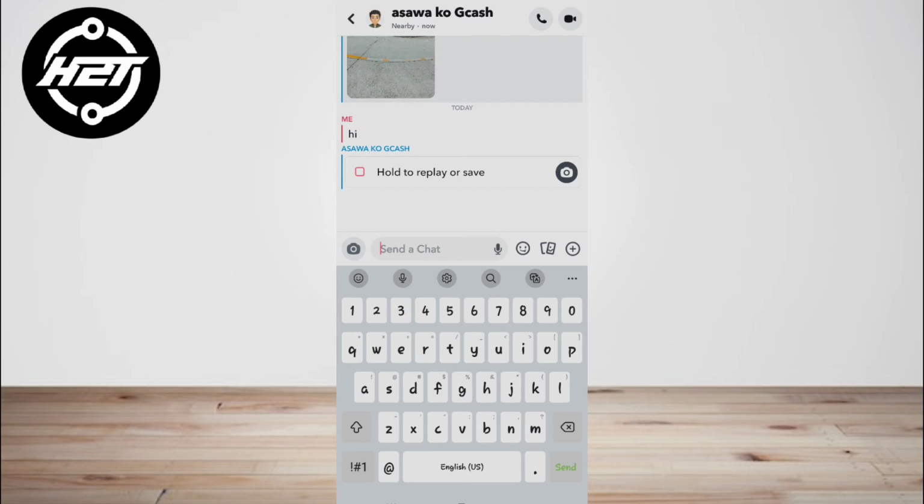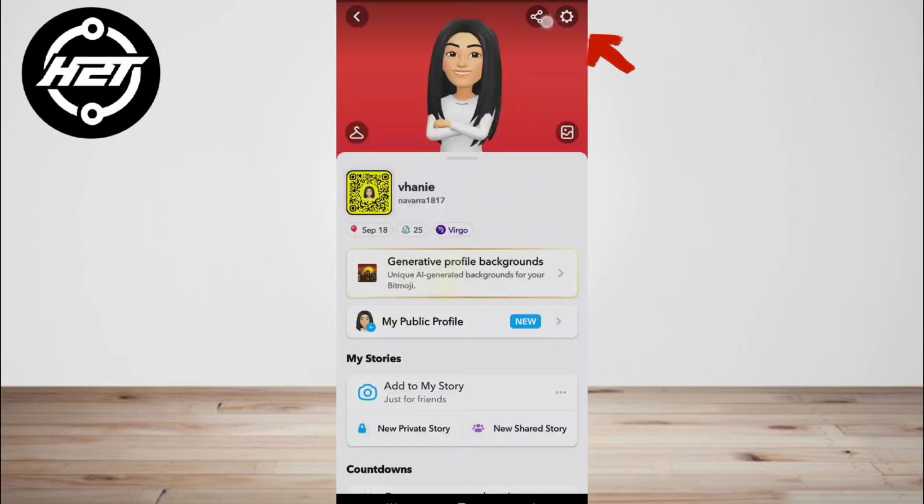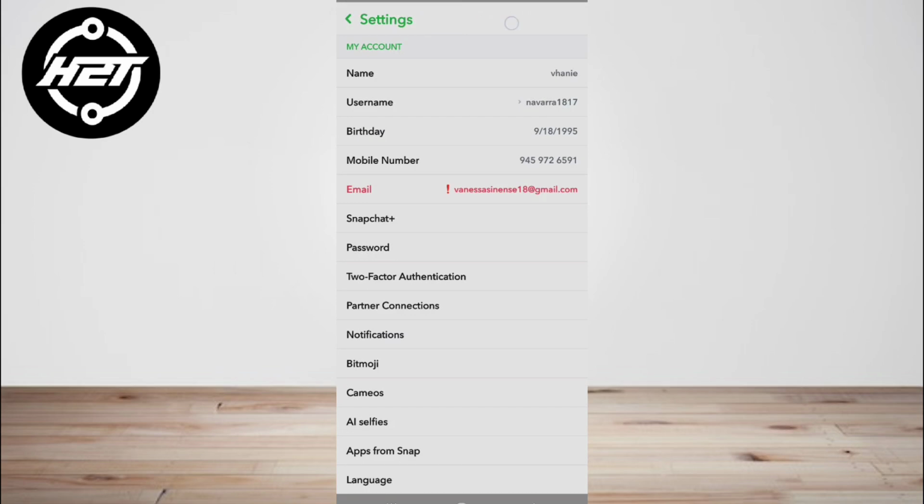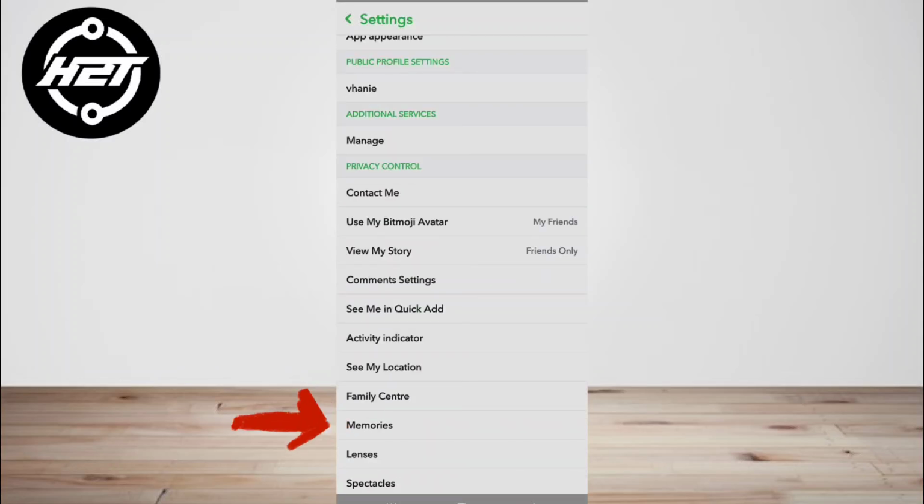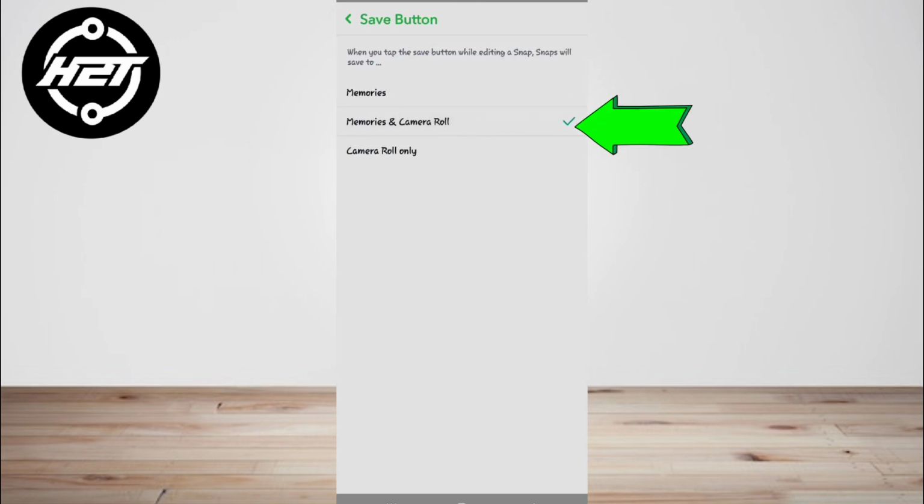First, open Snapchat app. Then, tap the settings icon on the top right corner. Now, tap memories. And then select Save To from its list. Save Snapchat pictures to camera roll or memories together or selectively.